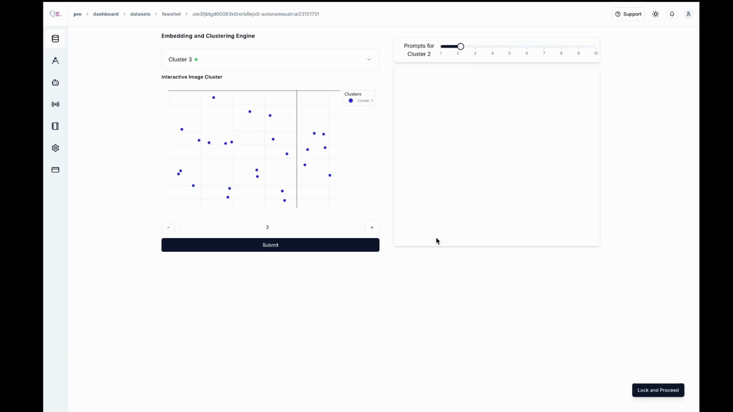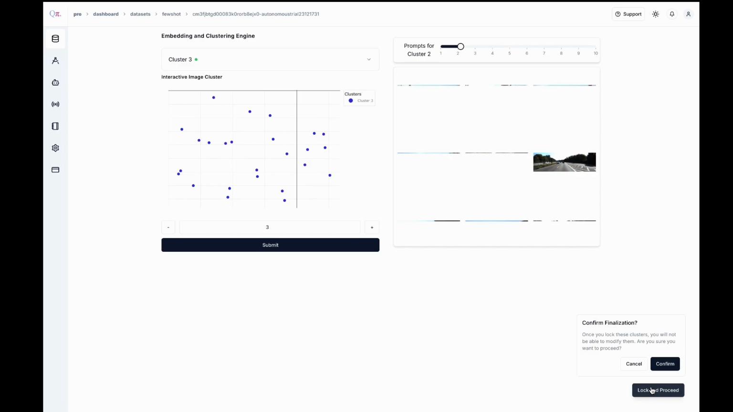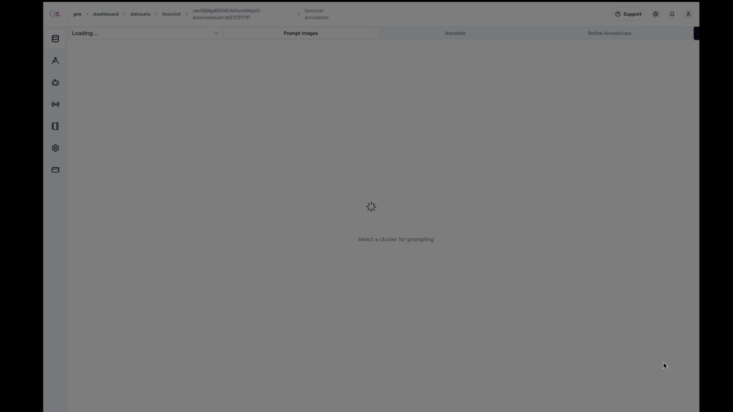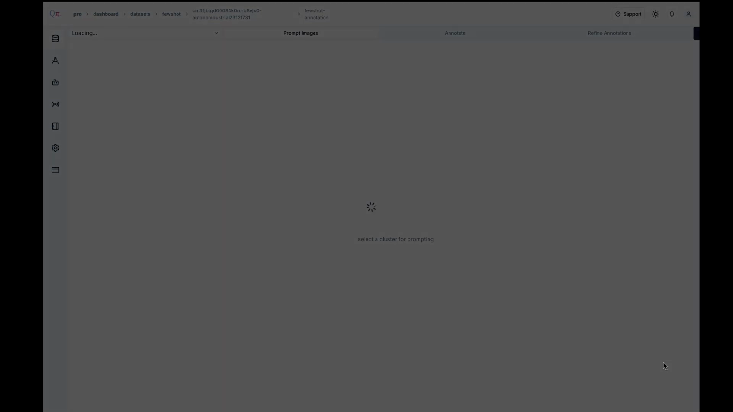Now, once you are done with the thorough EDA for the clusters, you can click on Lock and Proceed. Once you click, it will display a confirmation pop-up which will ask you whether you have gone through the clusters, because once you click on Lock and Proceed, you would not be able to change the number of clusters for this particular dataset. So once I confirm, I will again be redirected to the few shot annotation pipeline.